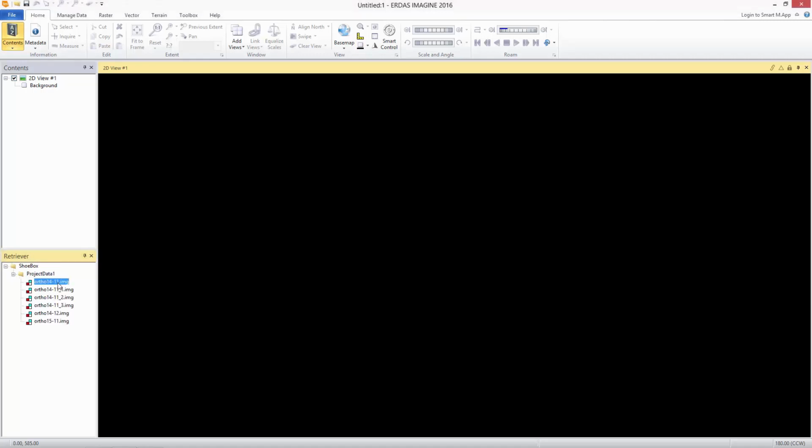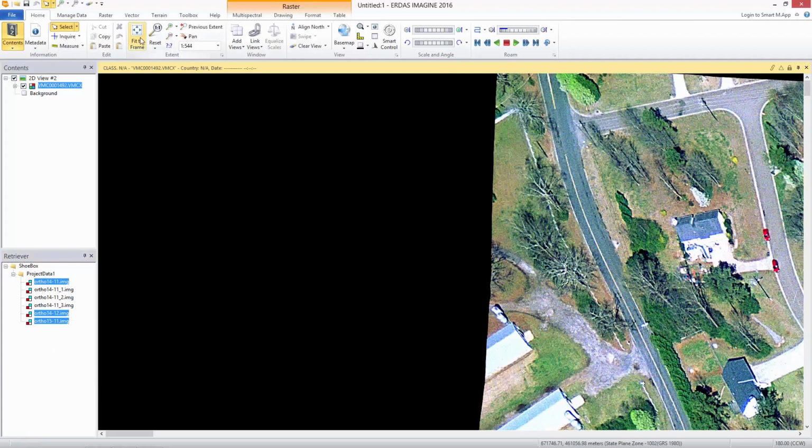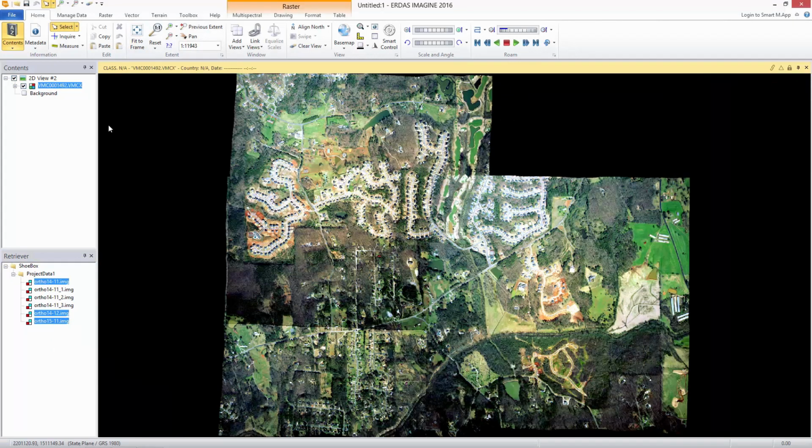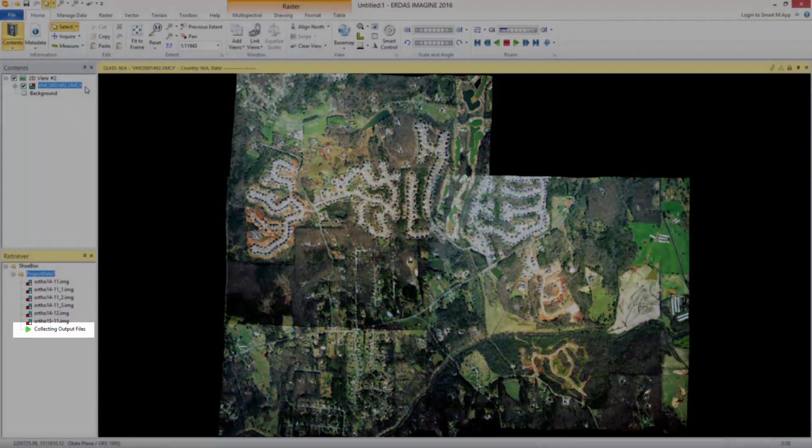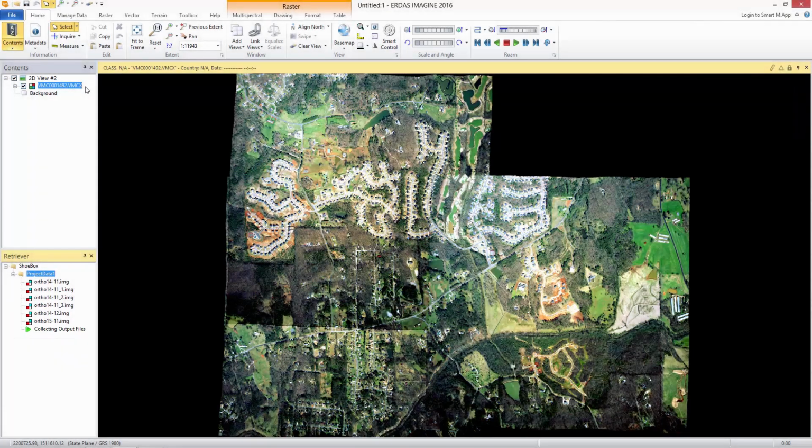Select the files to open as virtual mosaic. Fit to frame. Right-click on Project Data 1 group and select Add New Outputs. Collecting Output Files layer is added. This ensures Project Data 1 group is ready to receive any new output files.